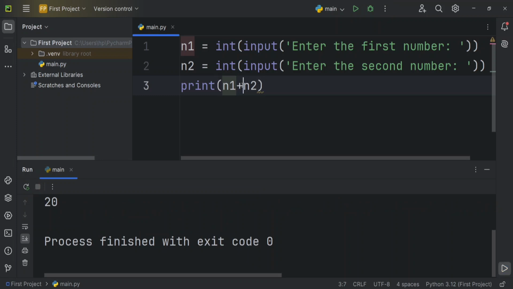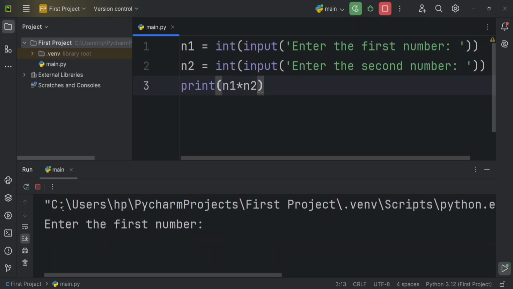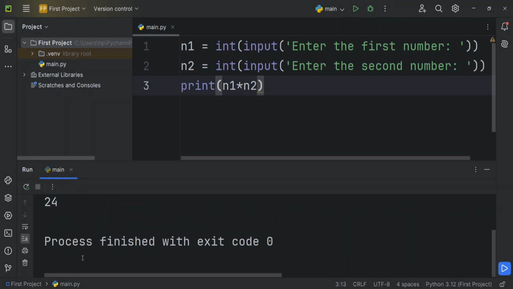Let me change this one to multiplication. So when I run this, we're going to find the product of these 2 numbers. Let me run this. It is asking me to enter the first number. That's 4. And let me say this one is 6. Then 24 will be printed. Here we go. Here's the result.